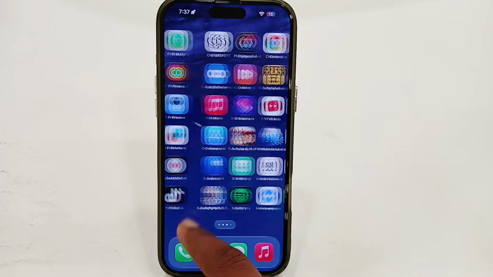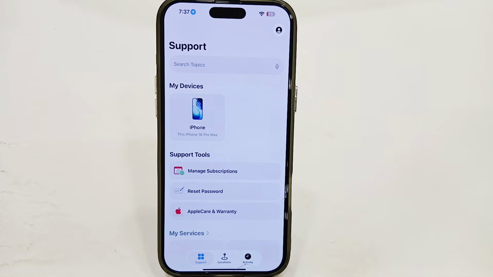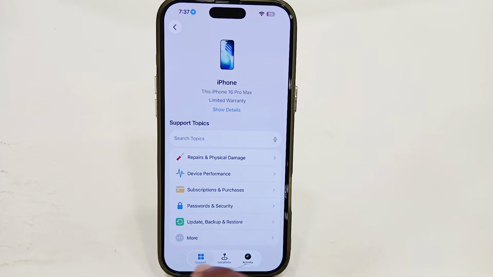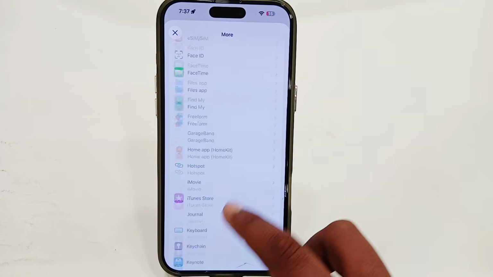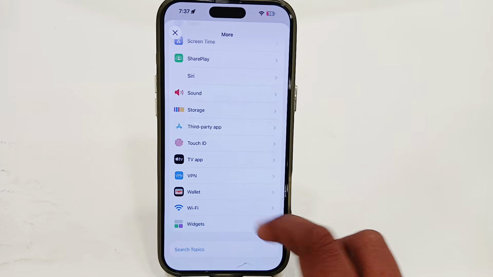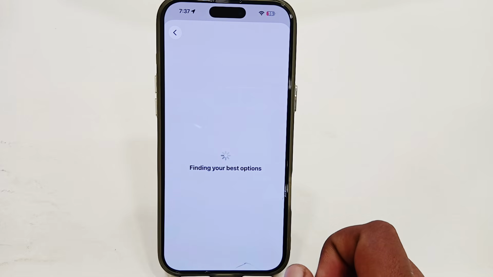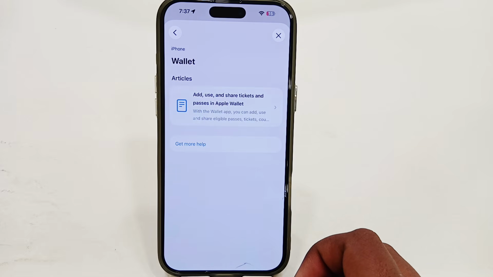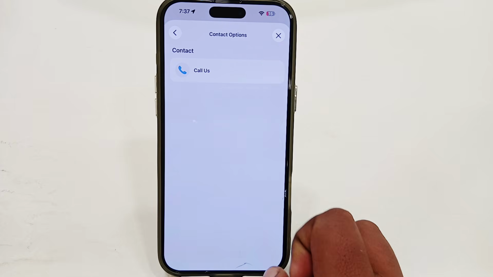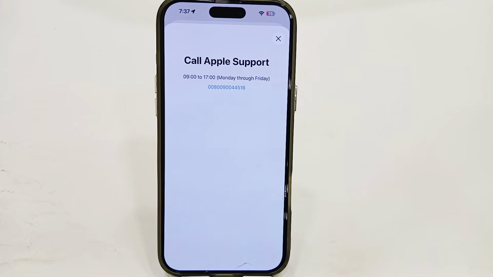To do this, you have to open your Apple Support app and just select iPhone from here. Then select this more option. Just look for the wallet app from here. Select wallet, and here you just have to wait for the loading. Then tap on get more help. Then tap on call us. After that, you'll find a phone number. Whenever you want to talk, you have to simply dial this phone number and you will be connected with an Apple Support team member. You can discuss your issue and get official help from there.